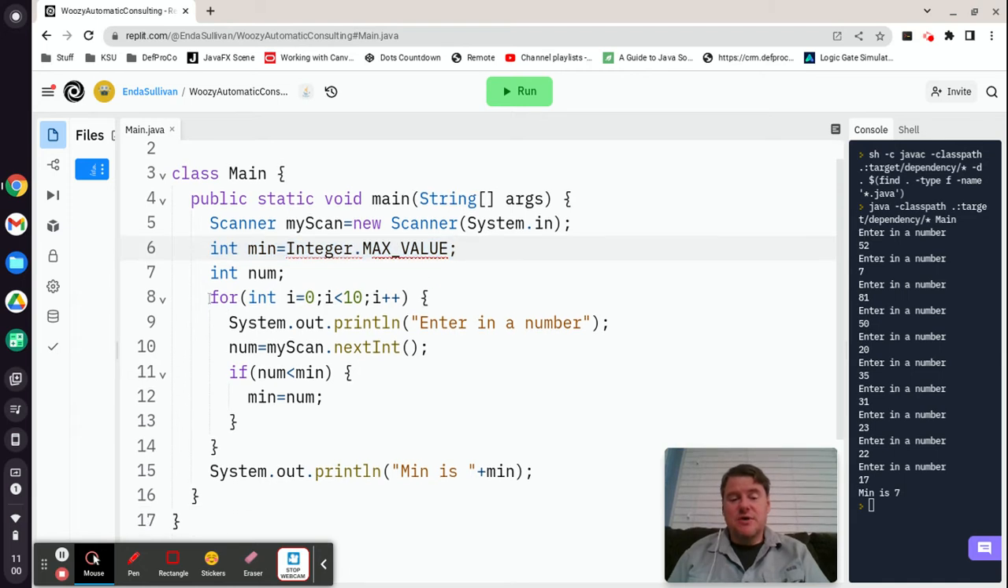And then it said, okay, we're going to do this 10 times. So it created an i variable, and set it equal to 0, and while it's less than 10, it's going to add 1 to it each time through the loop. It asks me for a number, it reads in the number, and so I typed in 52, and it said, is 52 less than 2.5 billion? And the answer, of course, is yes. So it changes min to now be equal to 52. We're at the bottom of the loop, i increments, so i is now 1, and we go back up to the top, and now we're going to ask for another number.